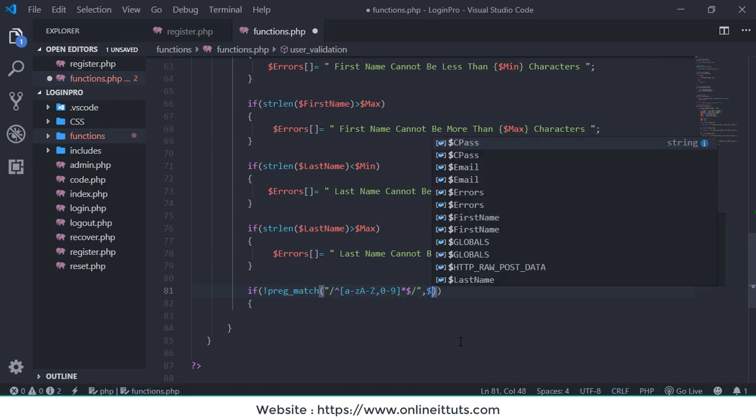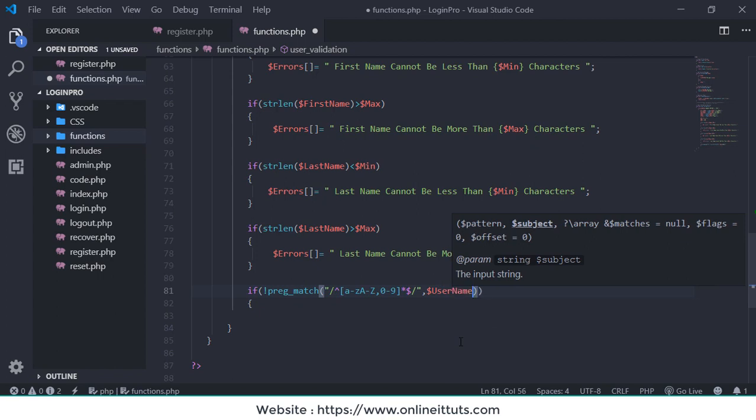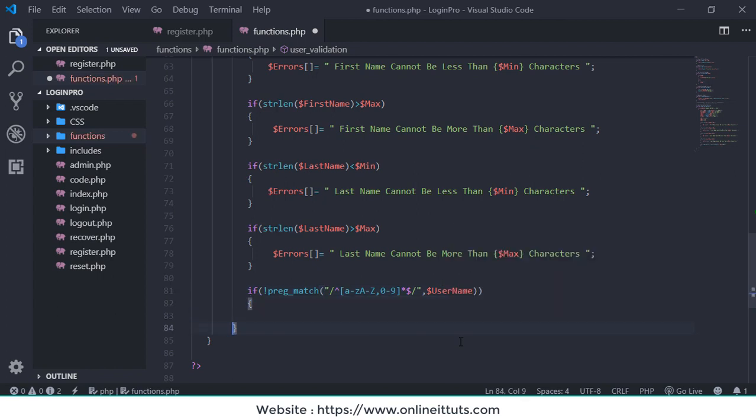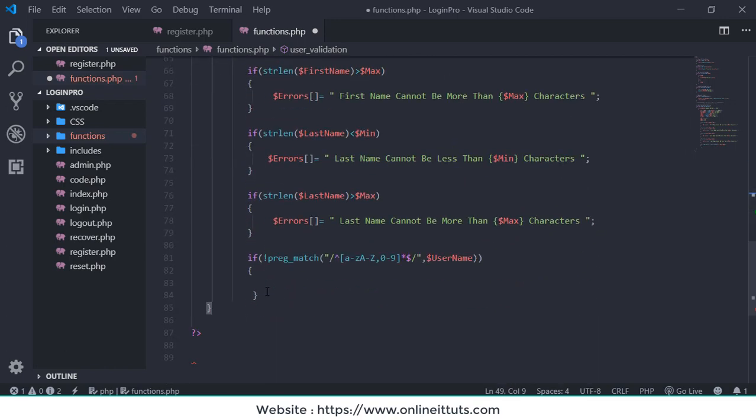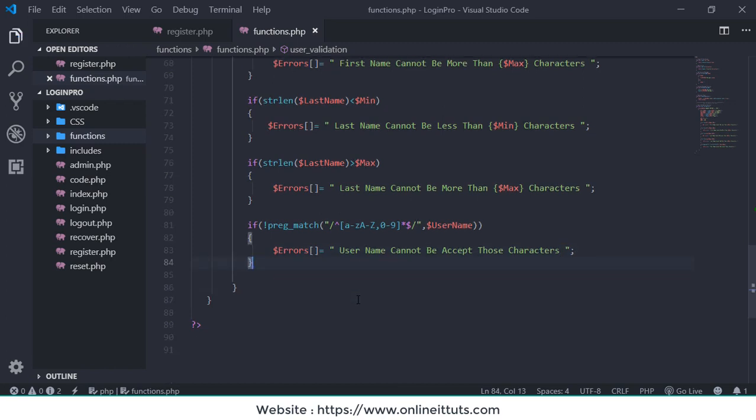I'm going to use the comma, and then the username. Just a minute, let me check it. This is an if statement. Okay, I'm going to use the bracket. So I'm going to copy this error message and use: username cannot accept those characters. Save that, and I'm going to display all the messages on the registration form.